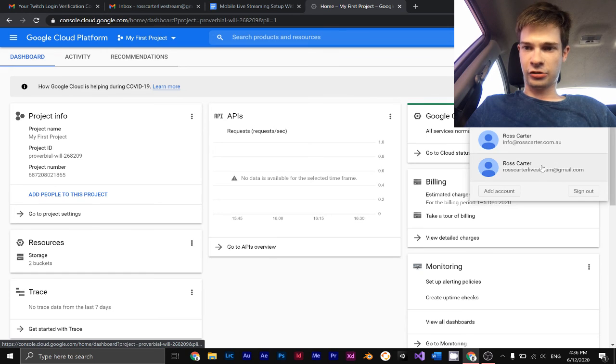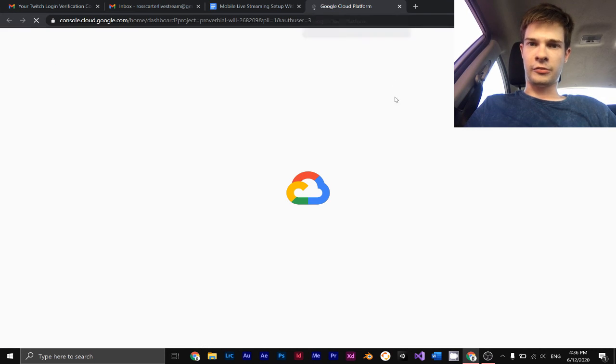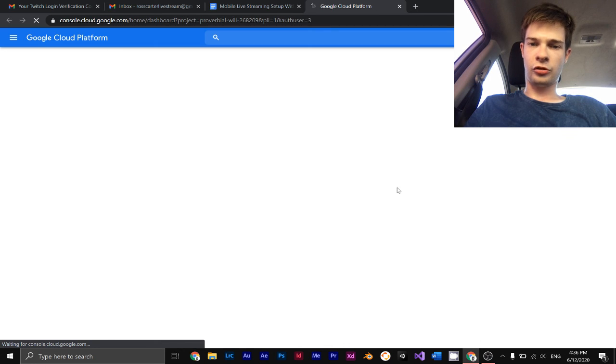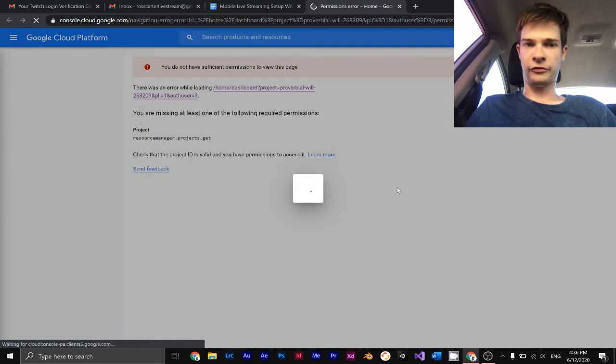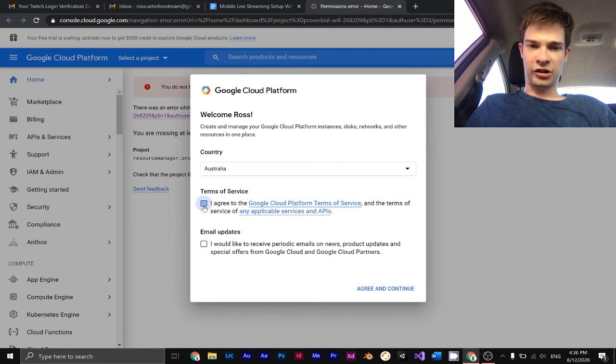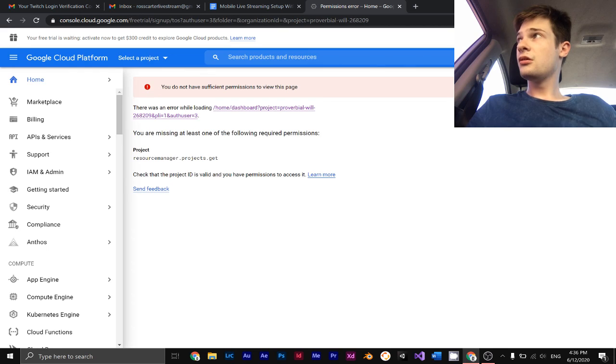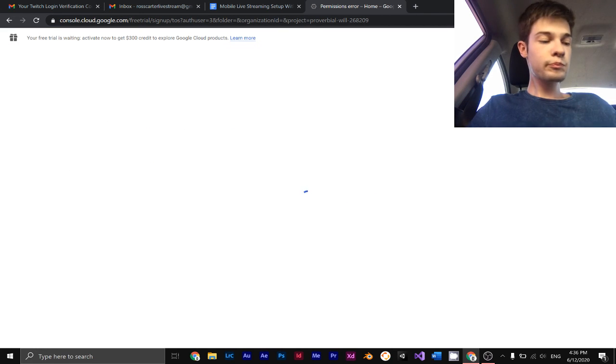And then I can switch account, go to Ross Carter live stream account, and Google's going to be like, hey, you're a new user, so we'll give you $300 and 12 months to use our application for free of charge. I agree to the terms and service. You see you got your free trial waiting. Activate now to get your $300. Yes, please. Give it a moment. It's being utterly slow.